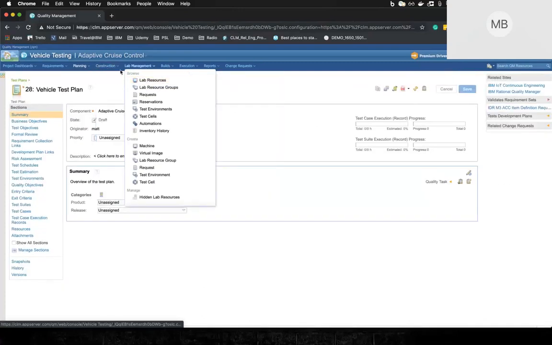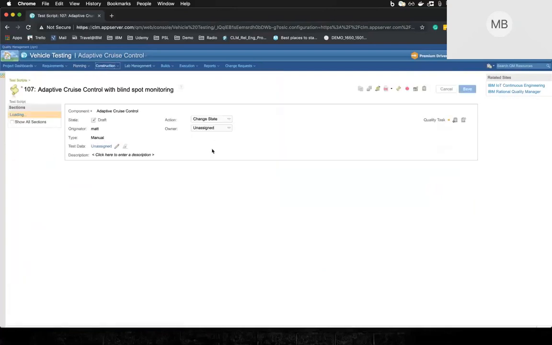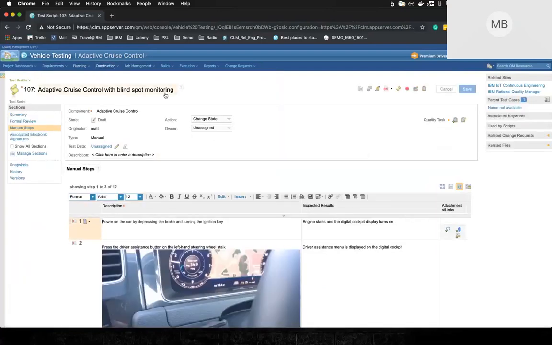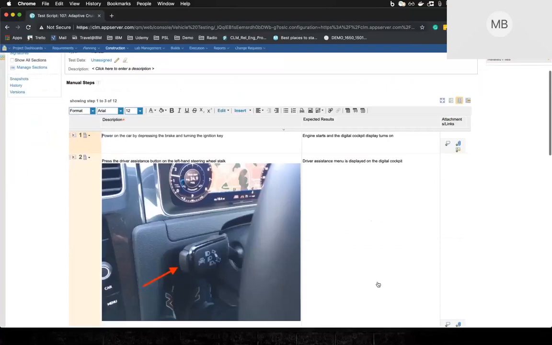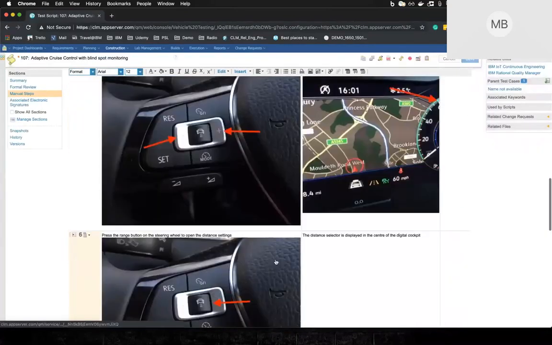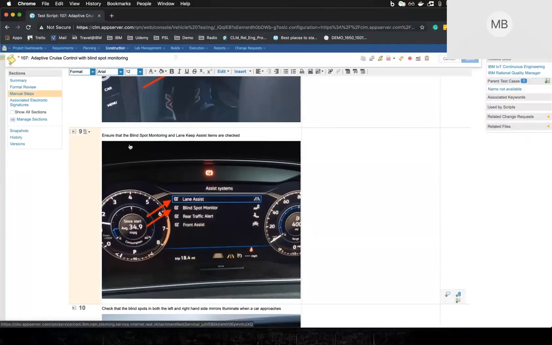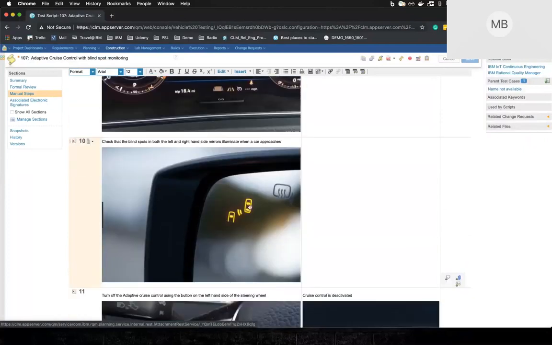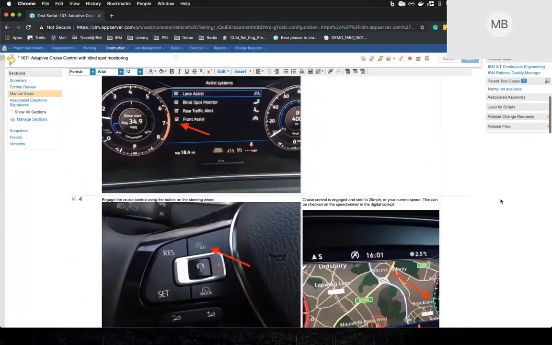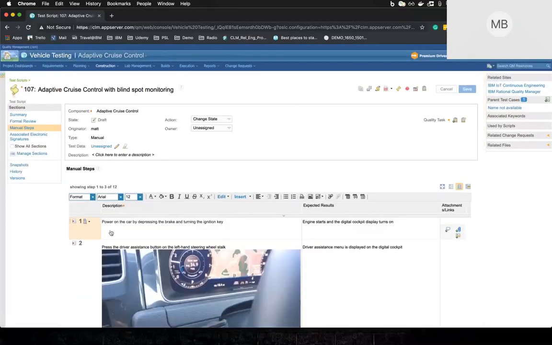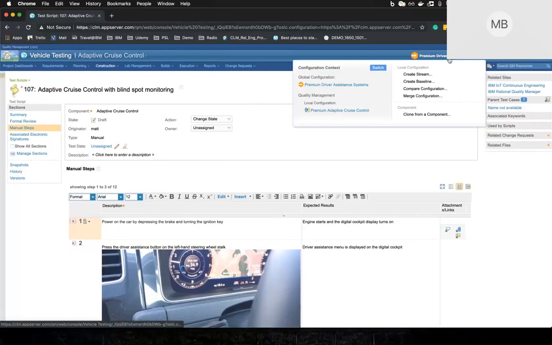And we can highlight this just a bit easier for you to see. If we open up our blind spot monitoring adaptive cruise control test and scroll down, I think it was steps 6, 7, and 8. Here we go, 7, 8, and 9. Blind spot monitoring and lane keep assist items are checked within the car, and it's checking for blind spot in the mirrors if you've got a car in your blind spot. So those steps are the differences between the basic and the premium. And again, just to reiterate that, it's the same script. Step 1 is still step 1 between the two different streams.